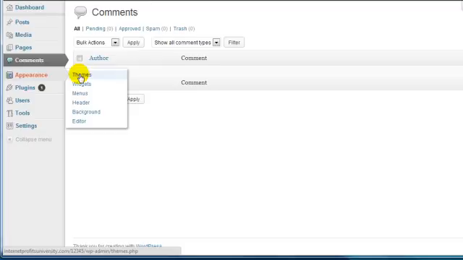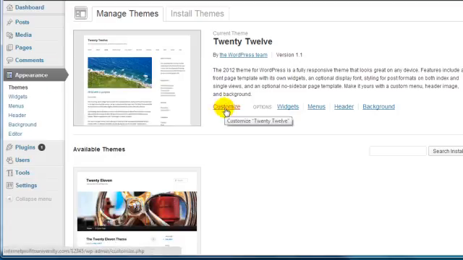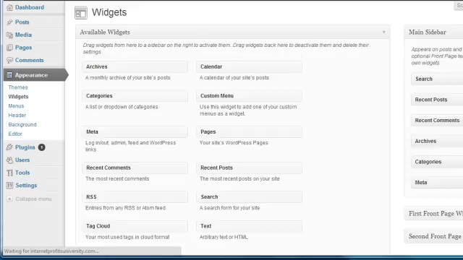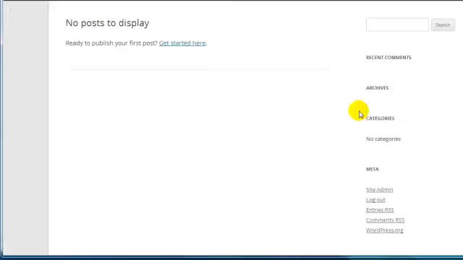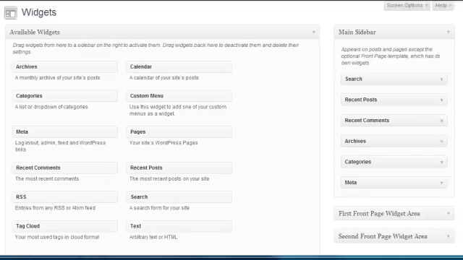Under appearance and themes, you can easily customize your theme here, but I'm not going to show you that in this specific video. Under widgets, normally there are going to be some widgets. So if I click on the view site here, you are going to see that the sidebar has a bunch of widgets. Normally for me, I use different widgets, so it really depends on you. But under the main sidebar, you'll normally see the search widget, the recent post widget, the recent comments widget, and so forth.